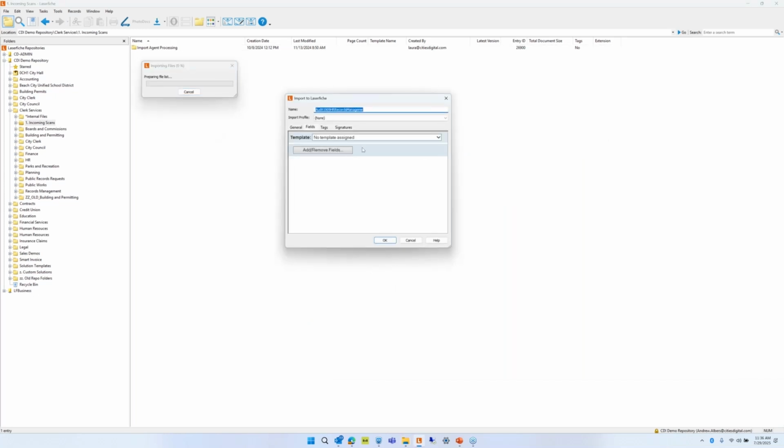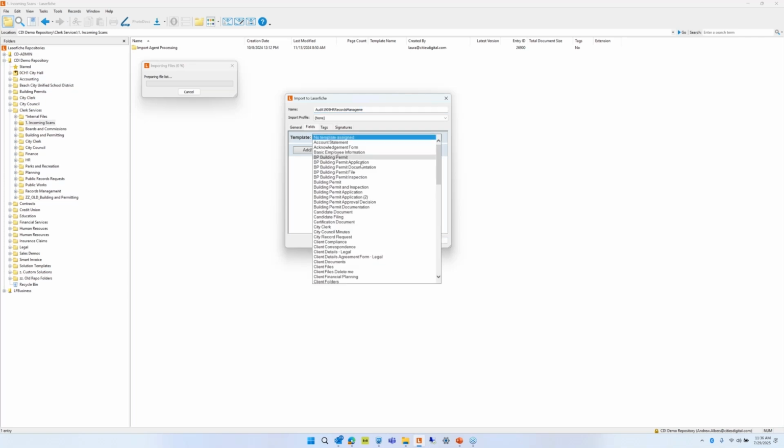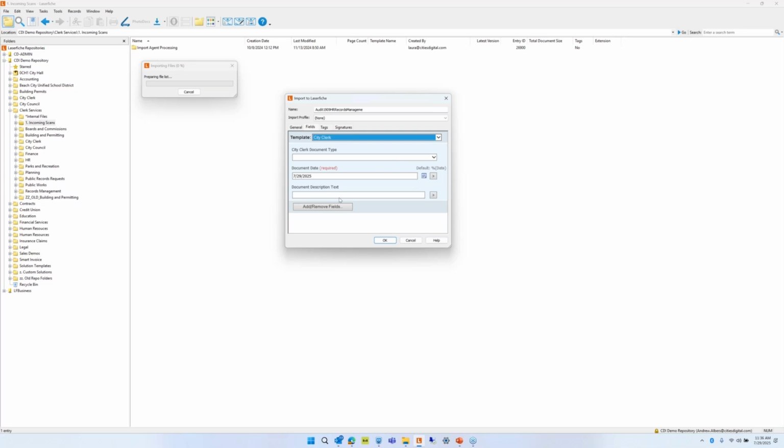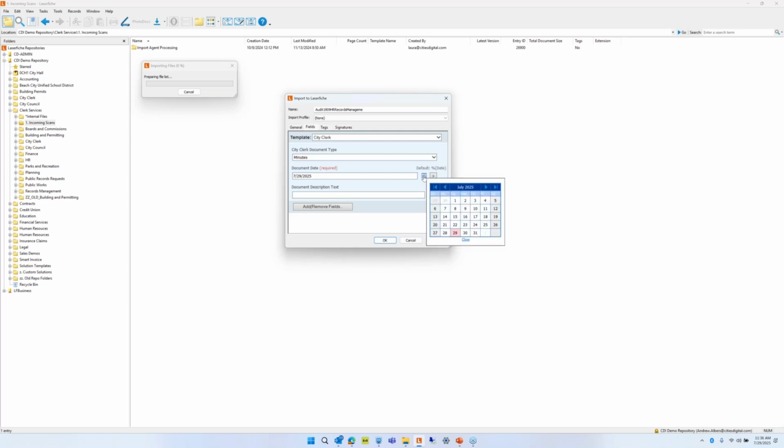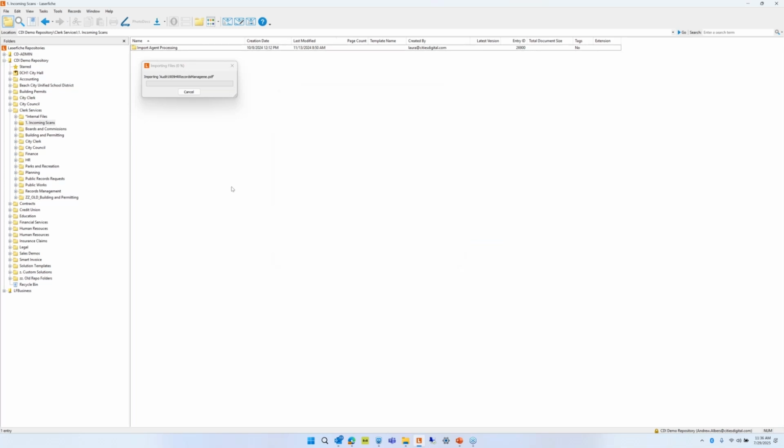What I do need to do here is assign the template to it. So I know this is a city clerk document. I also know that what I'm importing in are our minutes for our council meeting. We have a little drop down calendar you could use for your document date. That could potentially be the meeting date as well. We can have a separate field for meeting date. So that's fine. And then all we do is click OK here, and we'll let our workflow then move this document and process it, rename it, and apply that records retention there for us automatically.